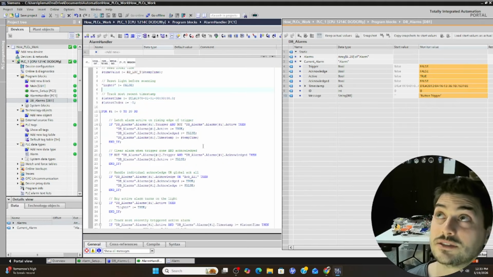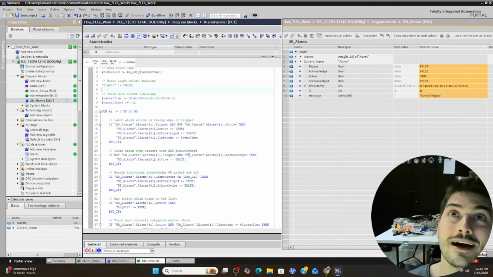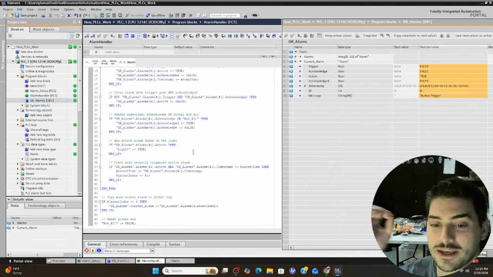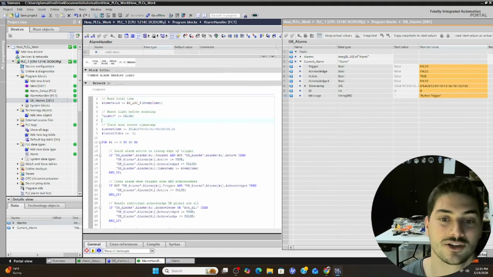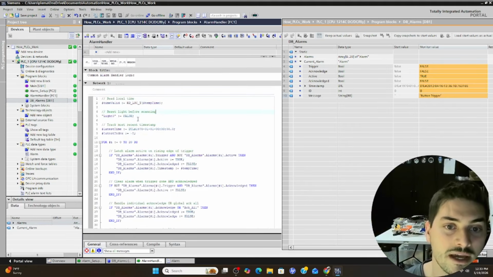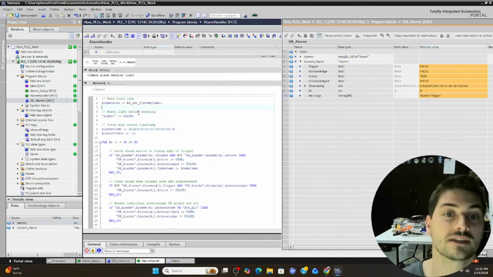I think Rockwell does have a for block, but honestly, if you can pick up a little bit of structured text, you're going to be a better PLC programmer anyways. And I'll talk you through what's happening here.